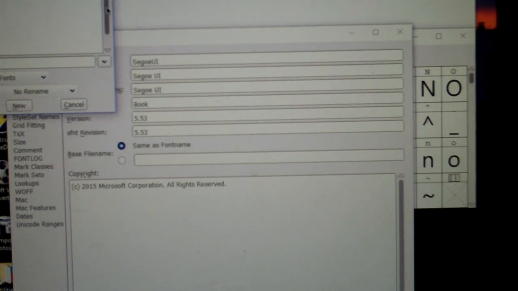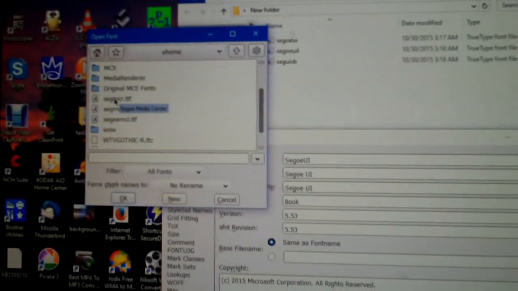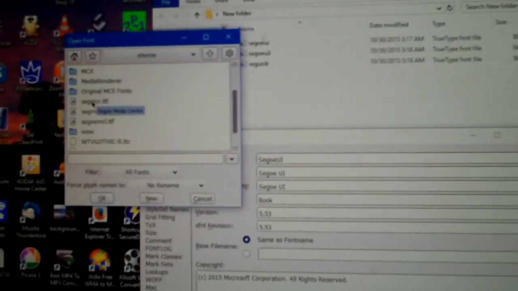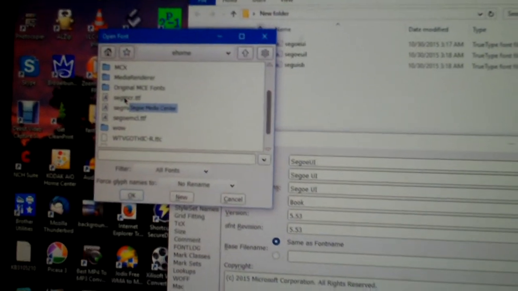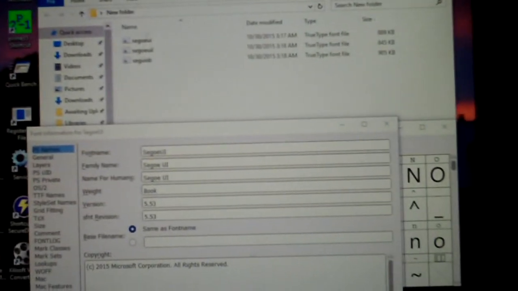C, Windows, again, eHome, and find your fonts. This is the standard, this is Segoe Media Center Regular. So again, C, Windows, eHome. We'll open this up. However, we're not going to make any changes to the font.